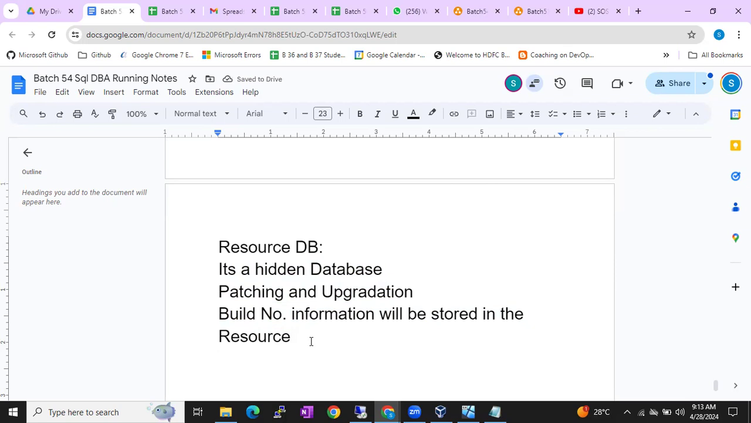Mainly, the resource database is a hidden database. The SQL Server version information, build number kind of thing, will be stored in the resource database. It is responsible for patching and upgradation. When you patch and upgrade, the resource database version will be changed. As it is so sensitive, that's why it was a hidden database. If this is also corrupted, SQL Server won't start, guys. So they separated the resource database files from the regular path, as it is so sensitive. That is the use of the resource database.